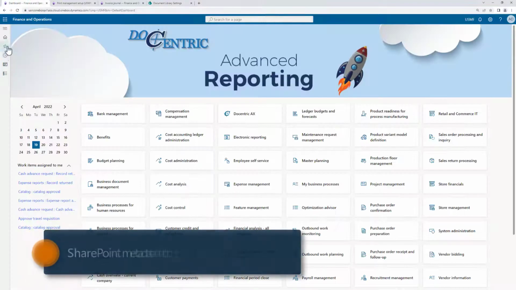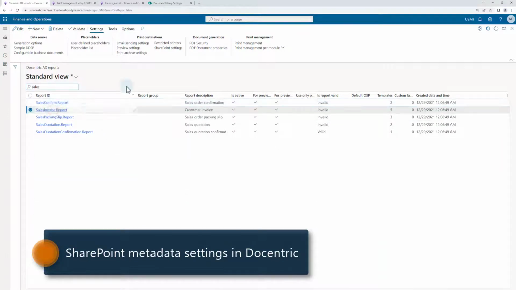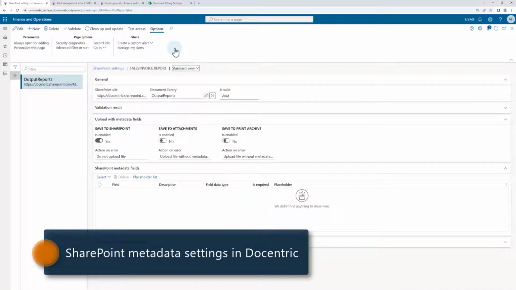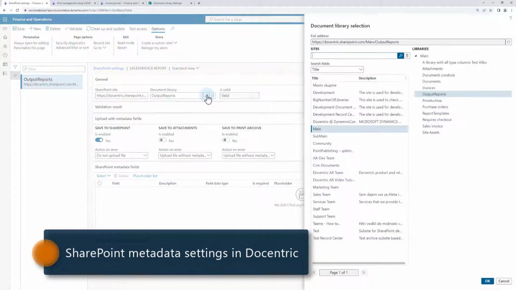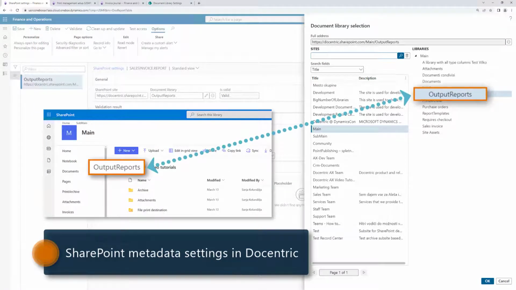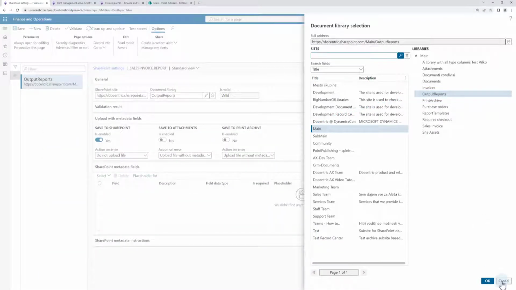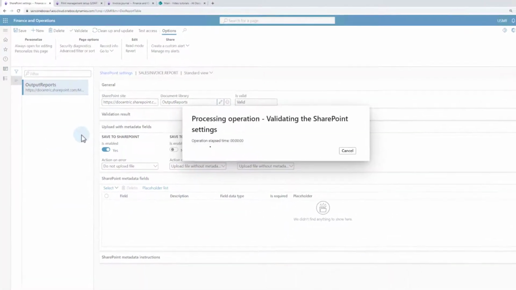The settings related to saving to SharePoint with metadata are found under the Docentric Report Setup, SharePoint Settings form. Here we can add different configurations related to different SharePoint site and document library. You need to provide the SharePoint site, and the document library you can enter manually or through this picker. It makes sense to check if the configured document library exists and has the valid metadata fields.